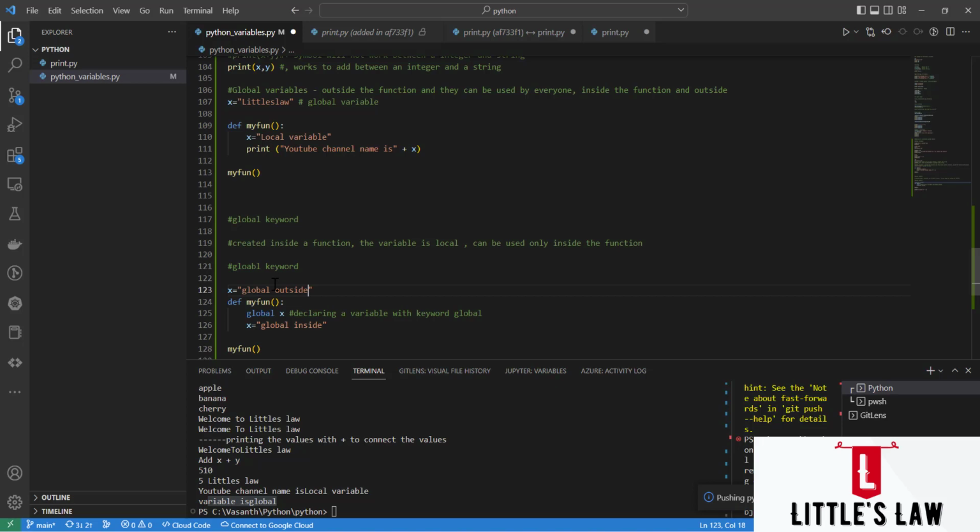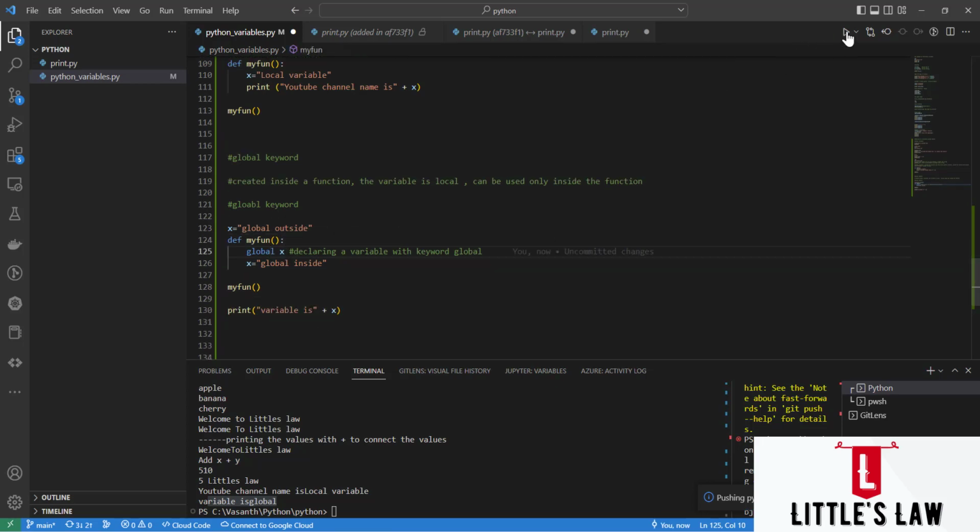Even though we have declared the value as global, let's see what happens here. Here we can see the value is being overridden by the global variable, and the value global inside has been printed in this particular statement. So with this we understood how this global keyword works.